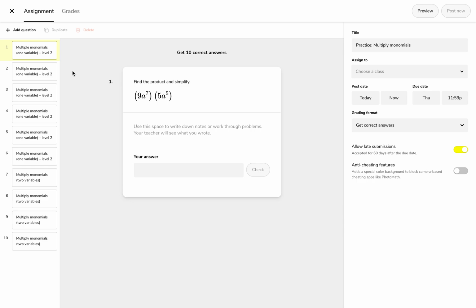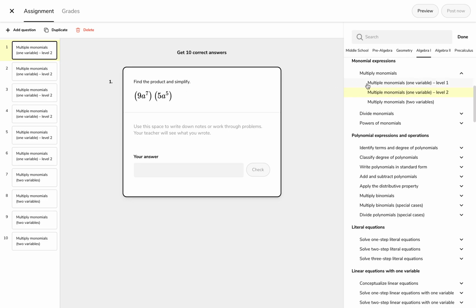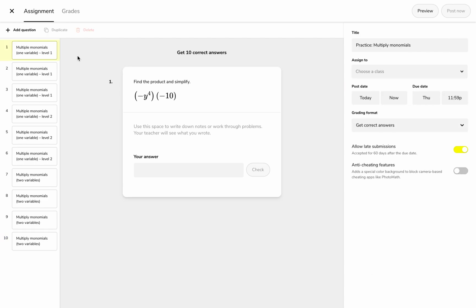Now, if you wanted to change the questions, all you have to do is click on one of the questions and say, all right, well, I want this first few to be easier, so I'm going to change those from level 2 to level 1. And it's looking good. Now we have some easy questions, a few hard questions, and then some harder questions. And so you might say that's a good practice assignment.